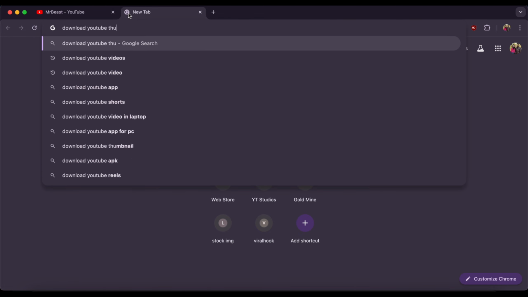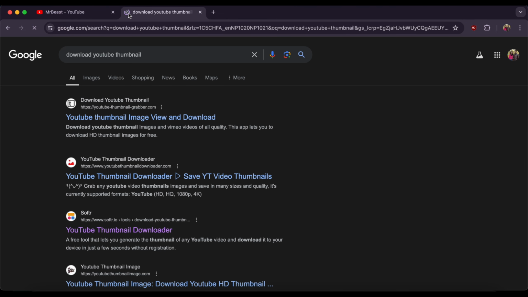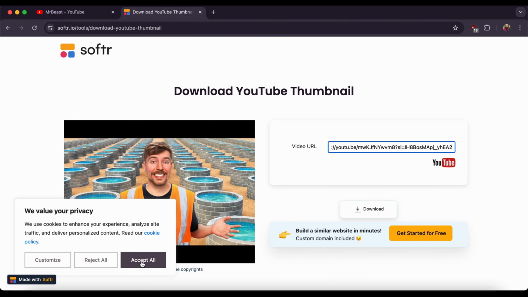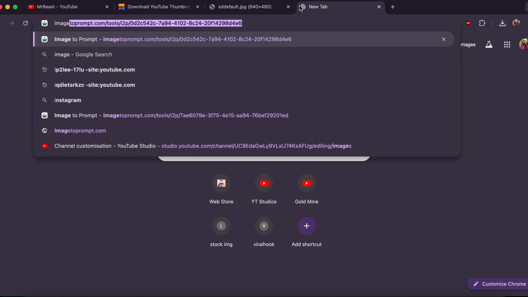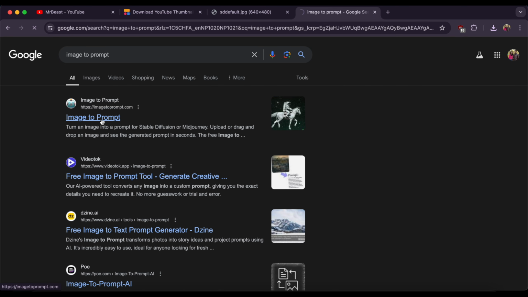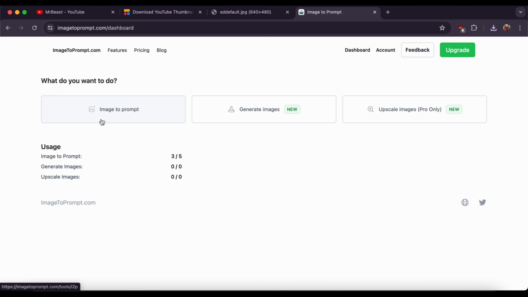Now search for YouTube Thumbnail Downloader. Click on any of the links. Paste your URL and download the thumbnail. Now, head over to this awesome website called Image to Prompt. You need to sign up with Gmail. Upload the downloaded thumbnail and watch it magically generate a description of what's happening in the image.